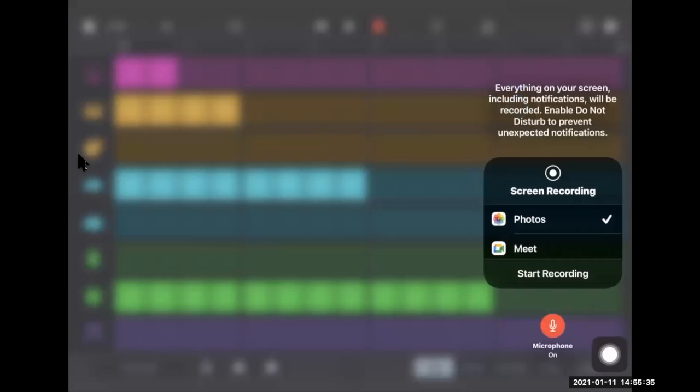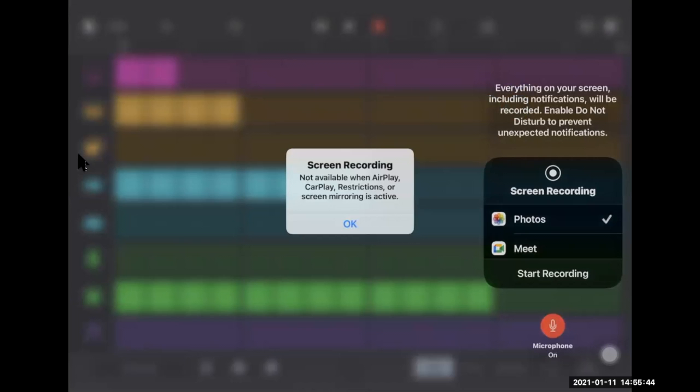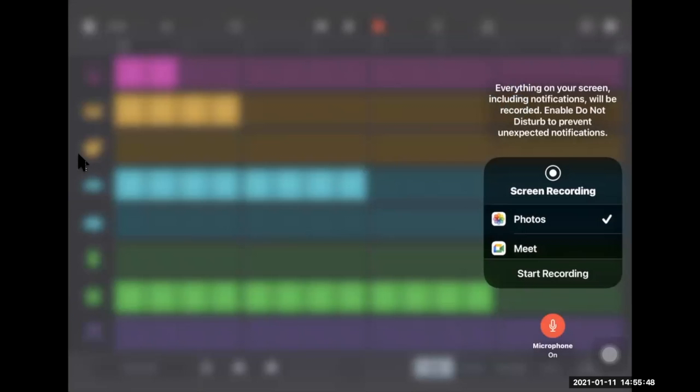So when you're ready, you can start recording. It doesn't let me do that while I'm screen mirroring, but if I wasn't screen mirroring on Zoom, it would let me. And it'll save as a video into your camera roll.